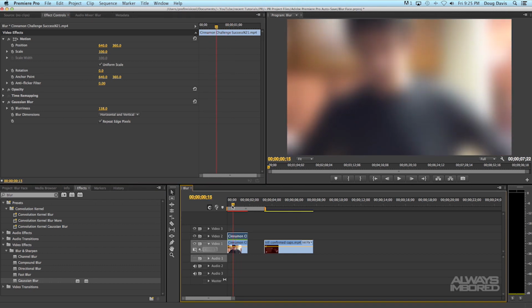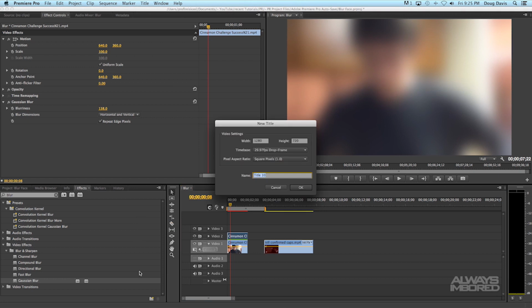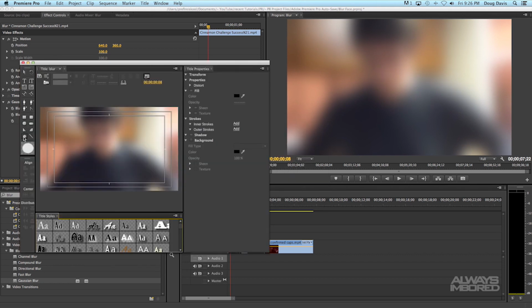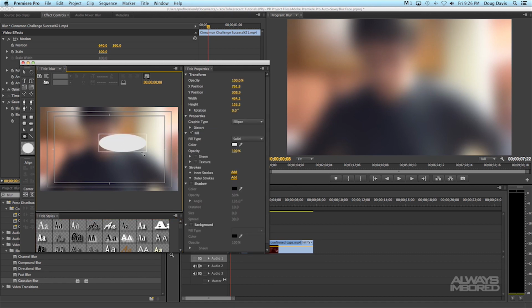So the next thing that we need to do is select the area of the face that we want to blur. We do that by pressing Command T, or Control T if you're on a PC, and I'm going to name this blur so that I can find it in a little bit. From here, we go over to the ellipse tool, and we can just click, and if you drag this around, it goes wherever you'd like. But if you want a perfect circle, you hold shift and drag out, and it's a perfect circle.